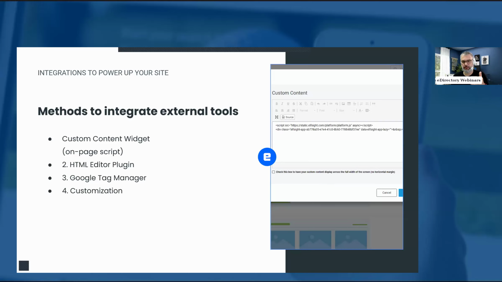With Google Tag Manager, you only need to place one container ID into your directory website. I can show you how to do that as well. And from there, you can manage all additional tools and tags through Google's interface.